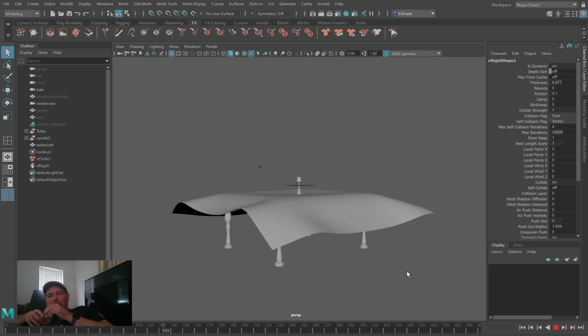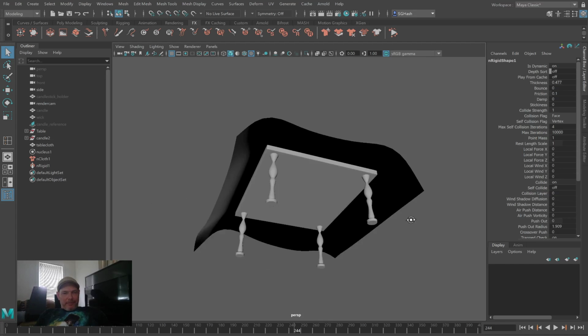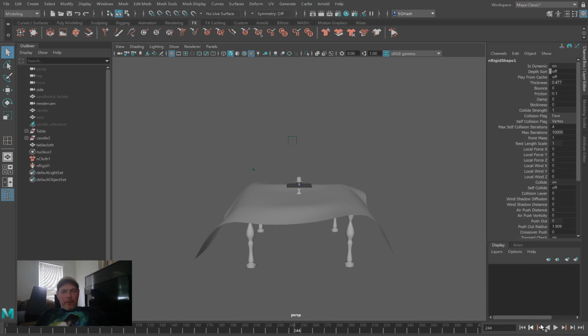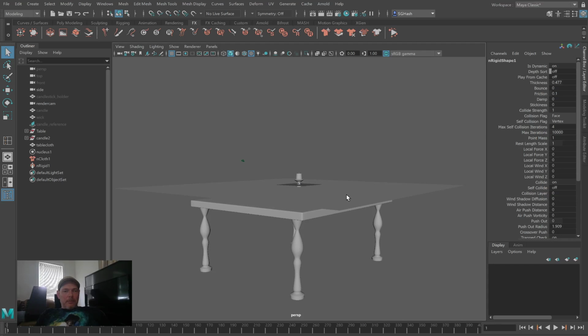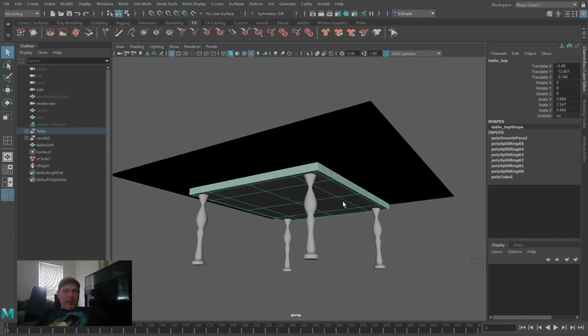Let the simulation run for as long as it takes. I've got questions. Why is this looking so terrible? How about that? Not very cloth-like, is it? Let's rewind. This guy seems to have quite a few polygons. How about this guy?